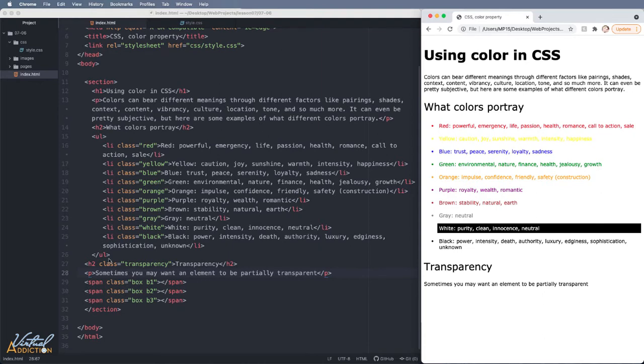I also have an area down at the bottom of my page that has an H2 and a paragraph followed by three span elements. The span elements have two classes assigned to them. Remember that we can use more than one class name, and we separate multiple class names by a space. So all of the span items share a class of box, as well as their own unique class name that is B1, B2, and B3. Let me show you what my CSS looks like so far.